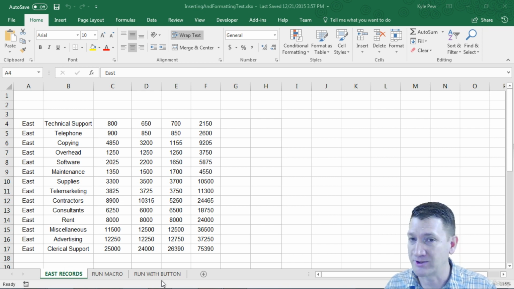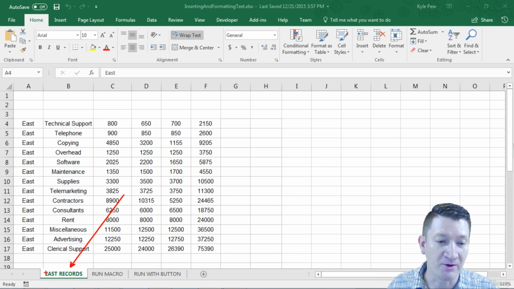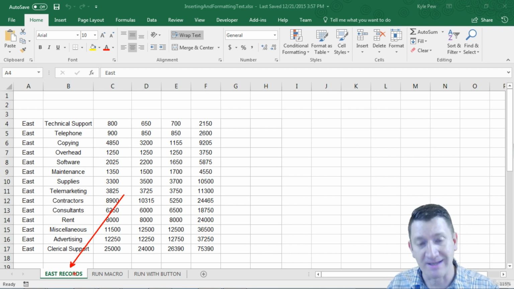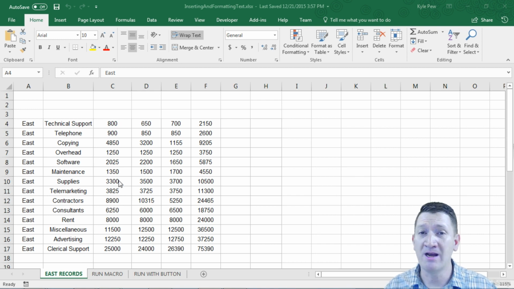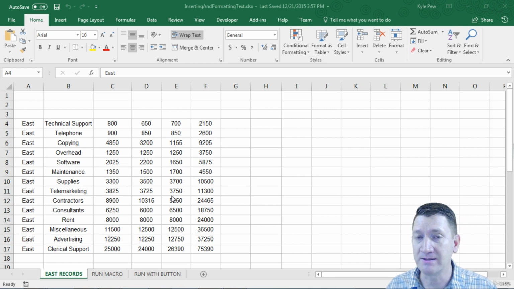Inside of here, I've got 3 worksheets. The first one is really the one that I want to focus in on right now. The other 2 we're going to use later on. So, East records. Imagine this is some data that you dump down from some system, some backend, some database, some management tool, whatever it is. You've dumped it into Excel, and it's just raw data. It's got a few columns in it, nothing big.